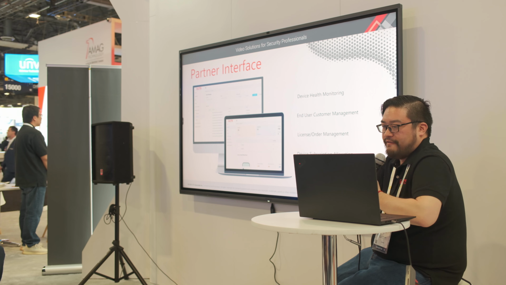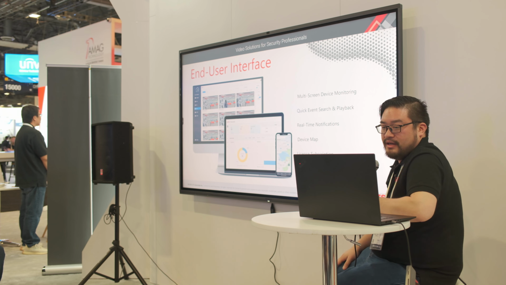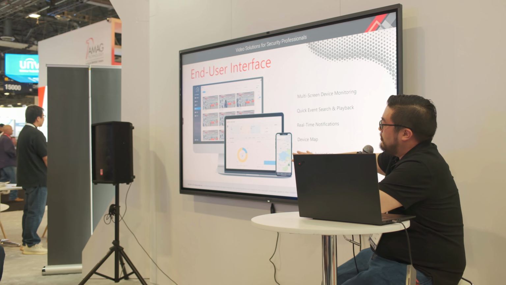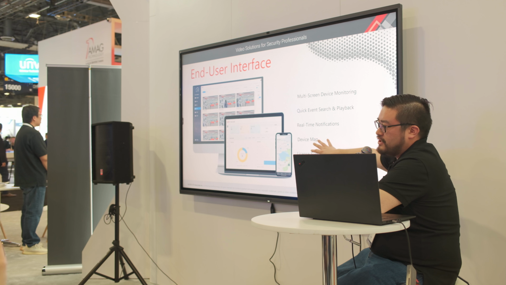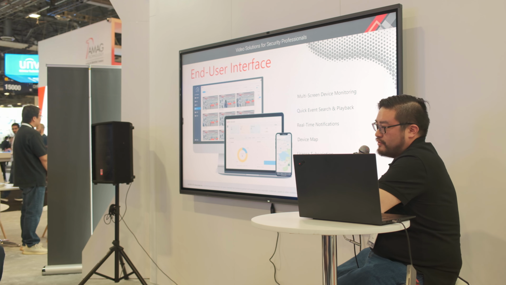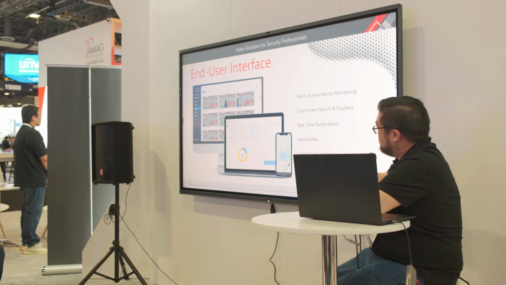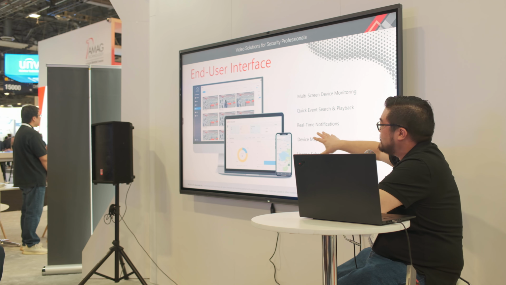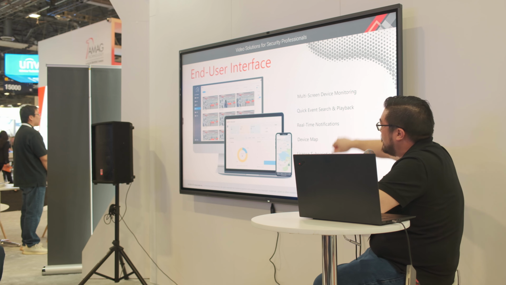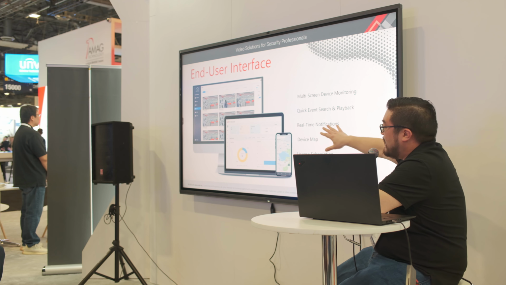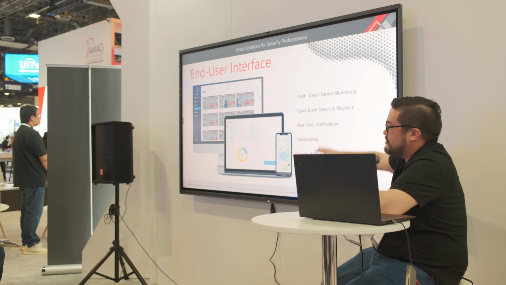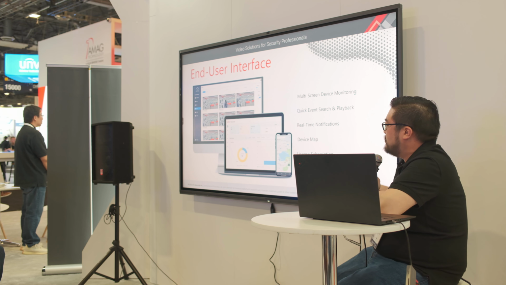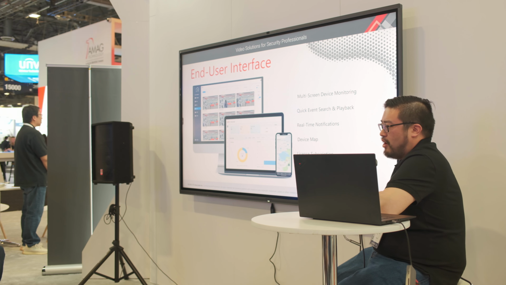Okay. And then finally, we have the end user interface. This is what your end user will generally see. It does have the web portal, but it also comes with the mobile app functionality, like for video surveillance. Definitely, just like a standard NVR, if you access it, you get multi-screen device monitoring. You can get quick event search and playback, as well as real-time notifications, just like you get on our current Platinum line with the LTS Connect app. You get those push notifications. I'm sure a lot of people always want those.